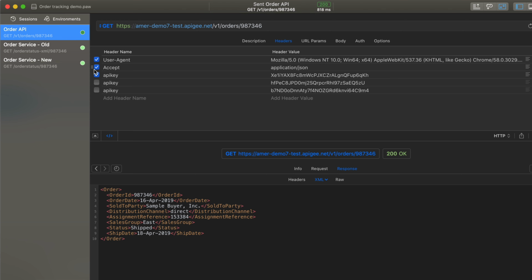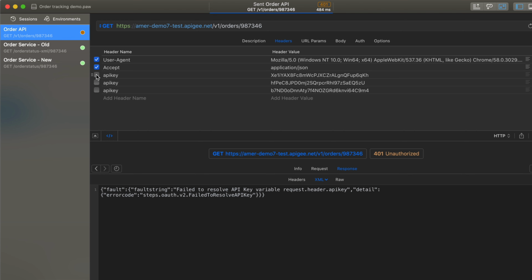Let's send in a few. Let me turn off the API key so we can get a 401. Okay, that comes back with unauthorized as we'd expect. So let's look at what's going on over in Apigee inside the trace utility.